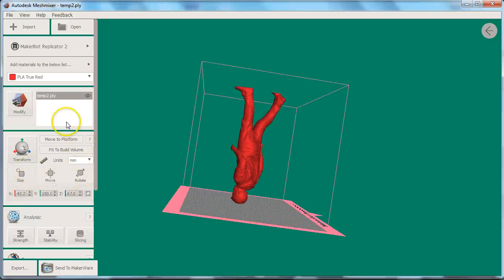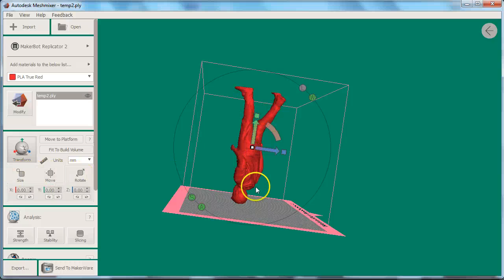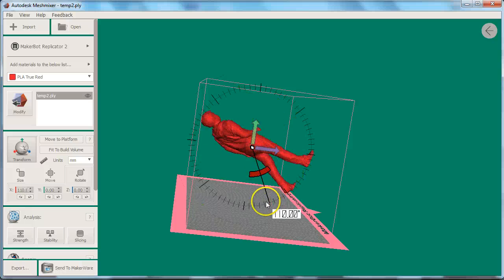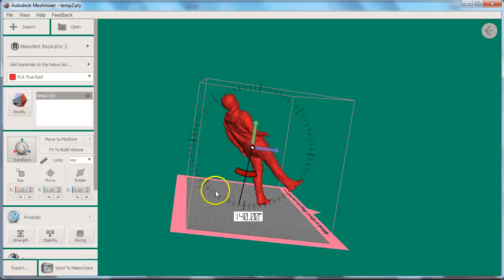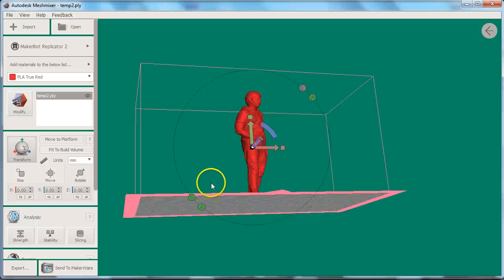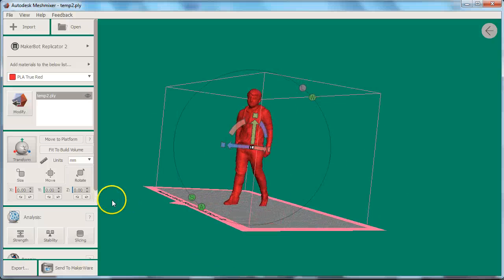You can just move things around. You can fit to build volume. You can use all these different tools to move, size, rotate. Any one of these tools you pick will pop open this little widget, which is the same as normally in MeshMixer. So I'm going to flip 180 degrees like that. I can also use these buttons here to do 90 degree turns if you can figure out which axes you want to turn around. And so now he's flat on the ground.